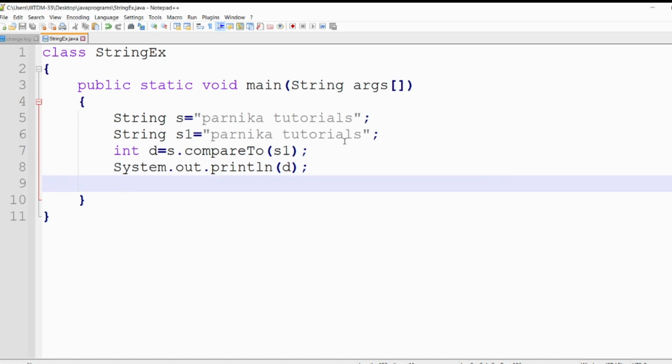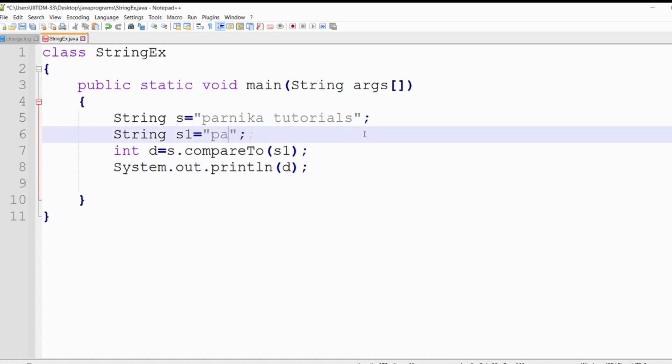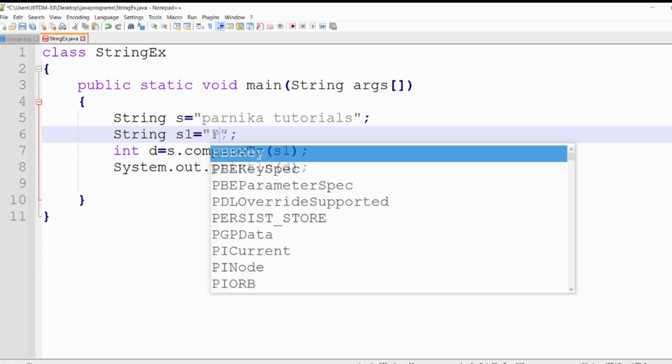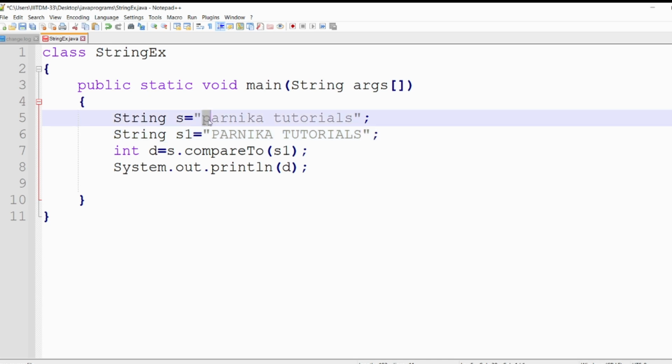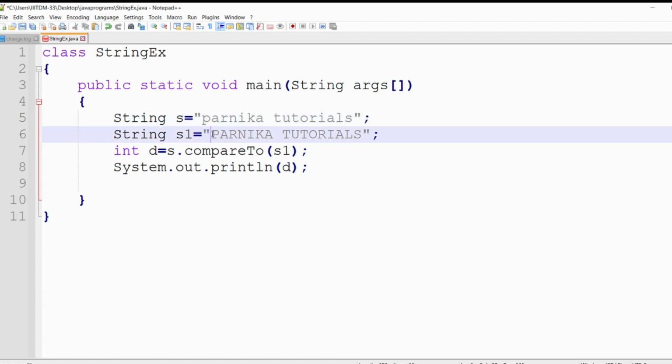Now in this case, to make you understand in detail, let me take this one as Parnika tutorials in uppercase. Now if you compare the string which is there in the variable s with the string which is there in the variable s1, then it will return a positive value. The first character in the variable s will be compared with the first character in the variable s1.